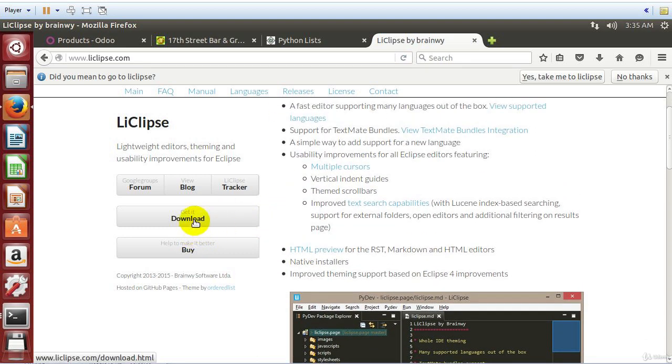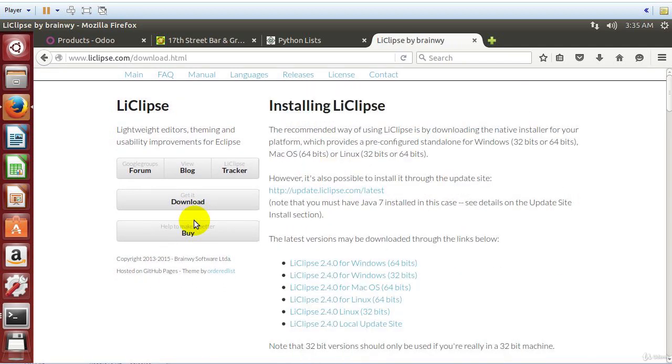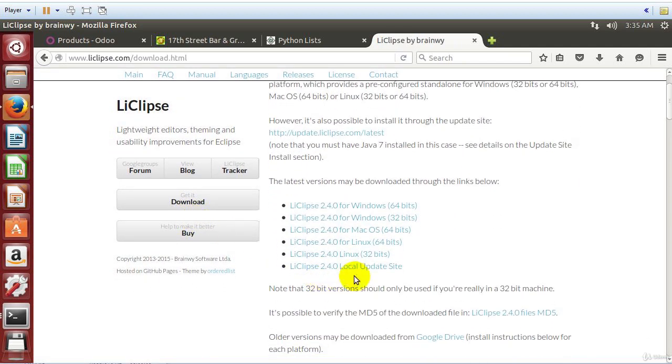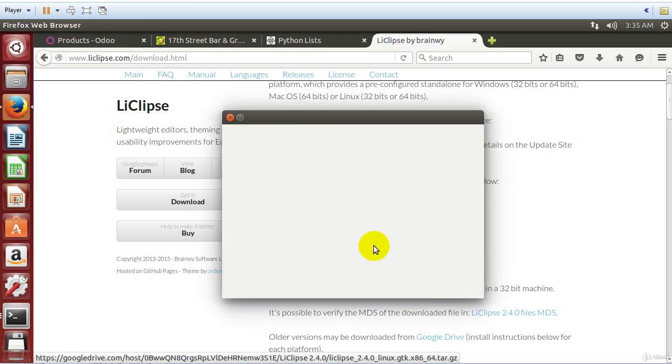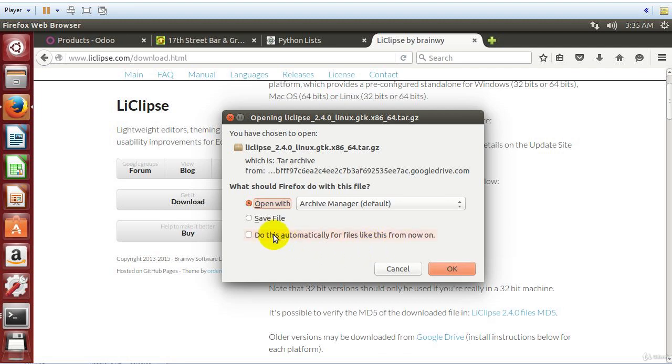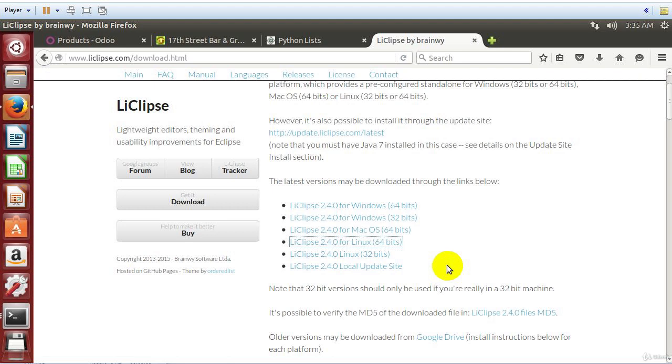So all you have to do is say get it downloaded, and we are naturally on Ubuntu, so we're going to want the Linux version here. So we click this, and we just want to go ahead and save the file, and it's going to save it in our download directory.